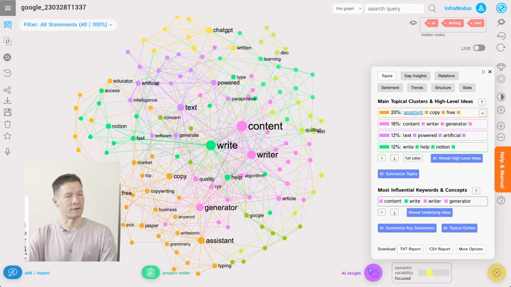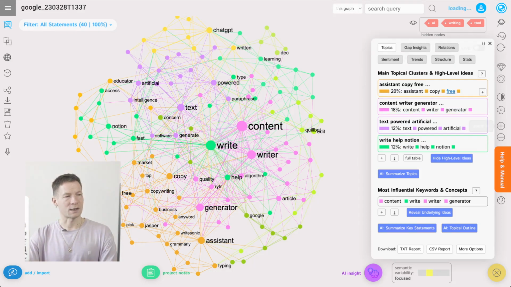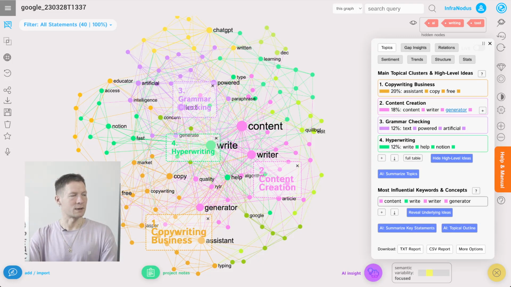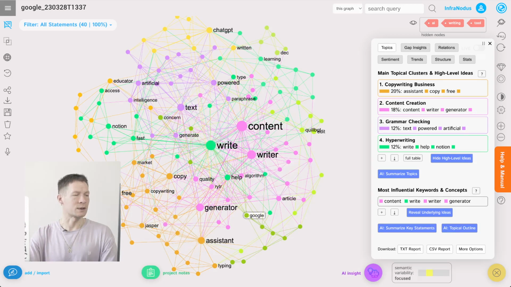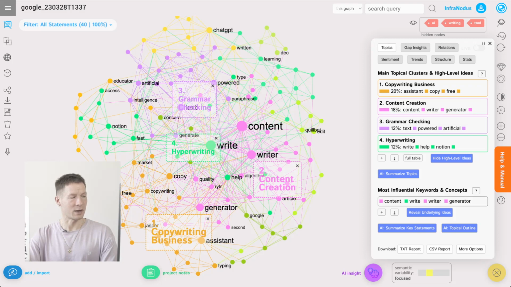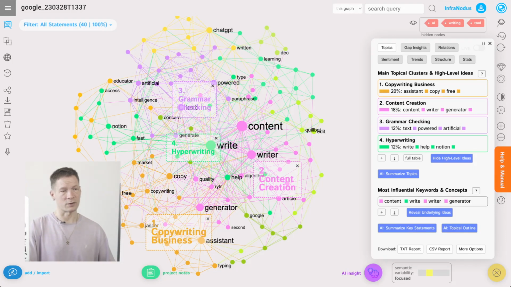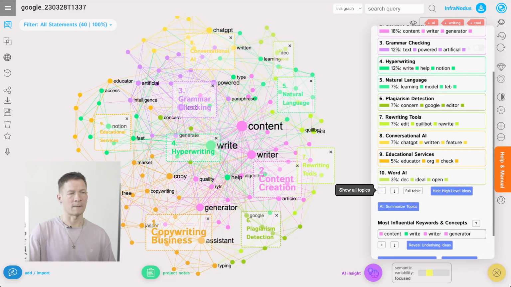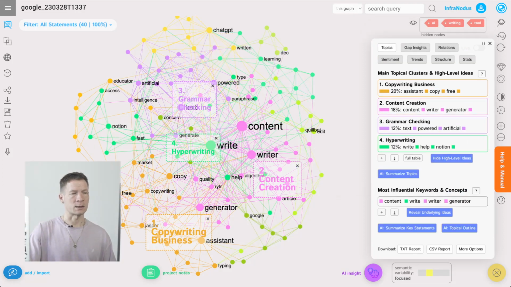You can also generate high-level ideas here using GPT-3 AI, which takes these topics identified using network analysis and gives them some easy-to-understand names that summarize them for you. So we see that there's some on copywriting, grammar checking, content creation, and so on. So basically, these AI writing tools are mainly focused on copywriting and content creation, not so much on research, for example, or on fictional writing and so on, right? If we click here, we see the rest. So they're really more to help write mostly blog articles and copywriting.